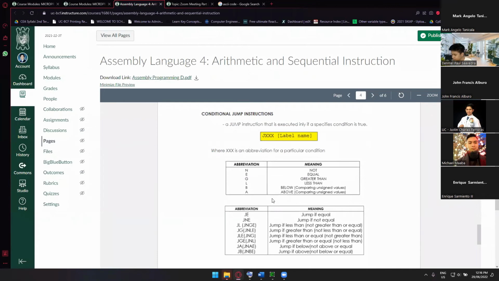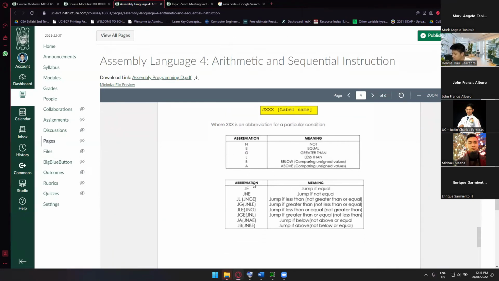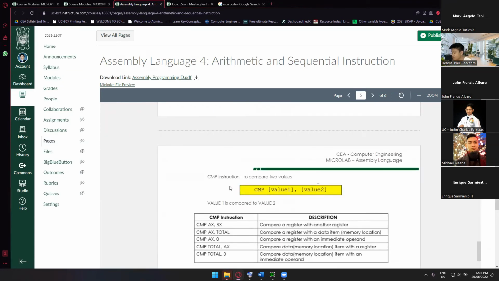So you can memorize this one if you want, but of course it's not required. You can always go back to this module if you need something, see jump if equal or jump if not equal or jump if less, jump if greater, and so on and so forth. So we have here the compare instruction or CMP.